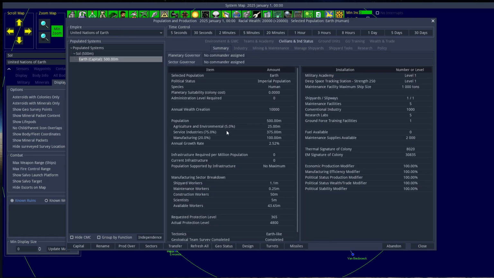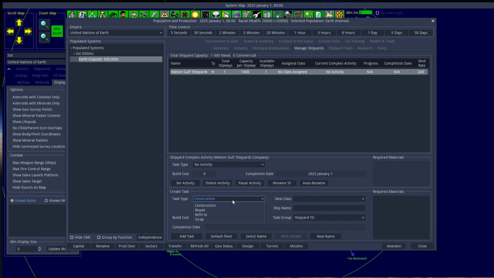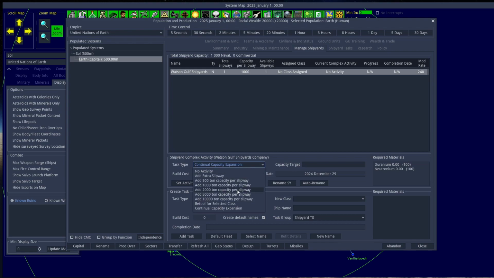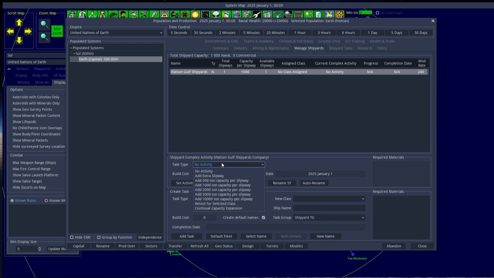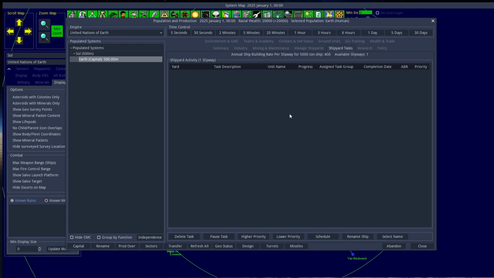Then we have our shipyard. This is pretty much identical. There are a few differences. Quasar added continual capacity expansion that C# has as well, which is nice. And there are a few other necessities you'll find in here that are a little bit different, but definitely useful. And I'm going to increase this capacity up to 2,000 tons. Then we have shipyard tasks, of course. We can lower priority, rename ship, schedule, all that stuff.